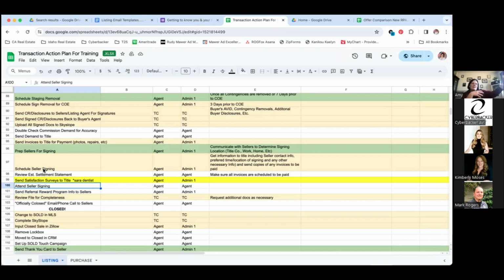I take that information, I forward it over to the title company and go, here's where the sellers would like to sign. Here's their schedule. Can you please schedule their signing with a notary? Right? Super simple.